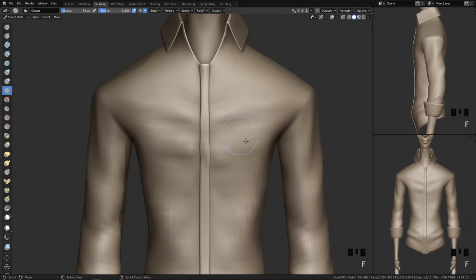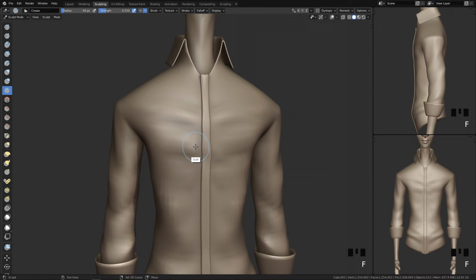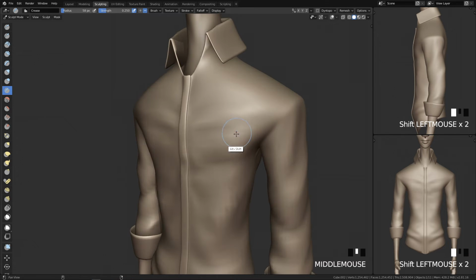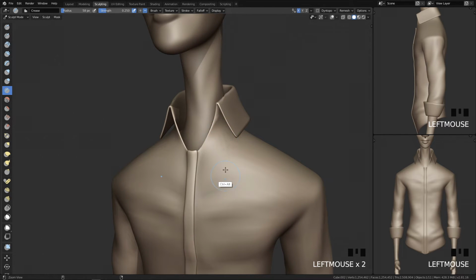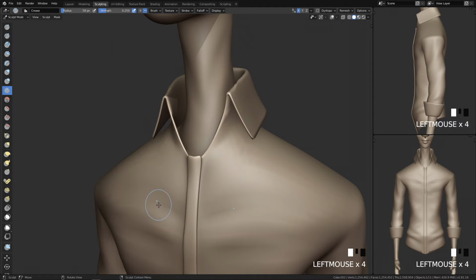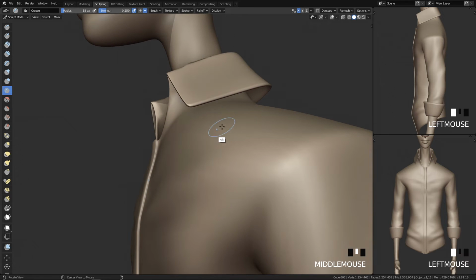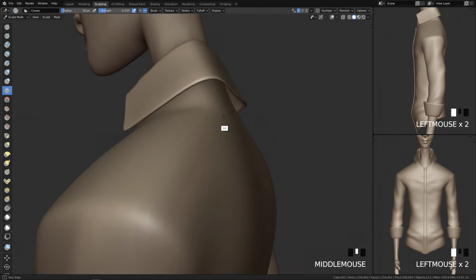Okay, I'll use the crease brush again to crease a few things. And I'll just smooth out parts that I want to be smoothed out. Here I just want to enable the symmetry again and cut this a bit more, so it will be more folded. Like this.